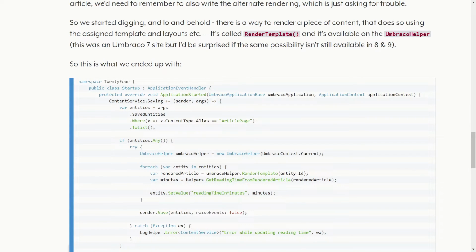So we started digging, and lo and behold, there is a way to render a piece of content that does so using the assigned templates and layout, etc. It's called Render Template, and it's available on the Umbraco helper. This was an Umbraco 7 site, but I'd be surprised if the same possibility isn't still available in 8 and 9. So this is what we ended up with.